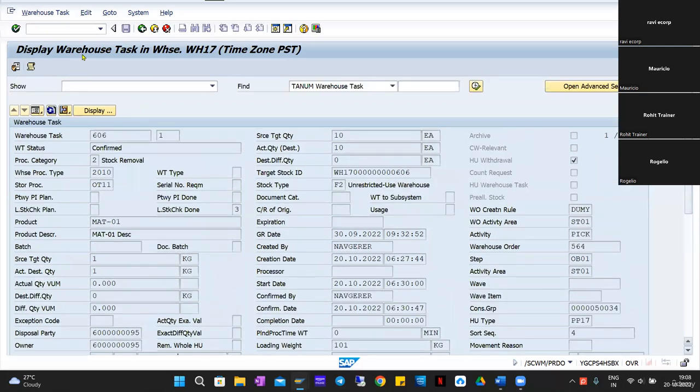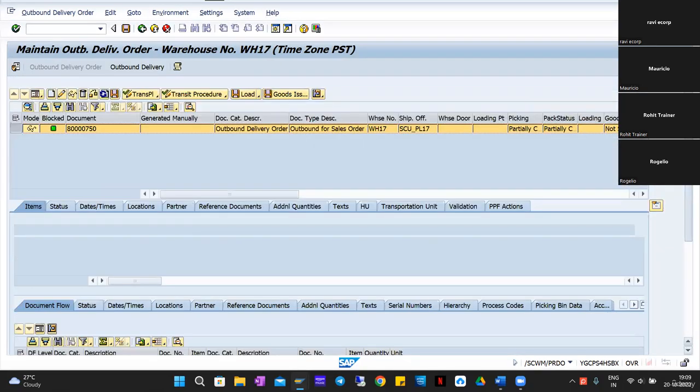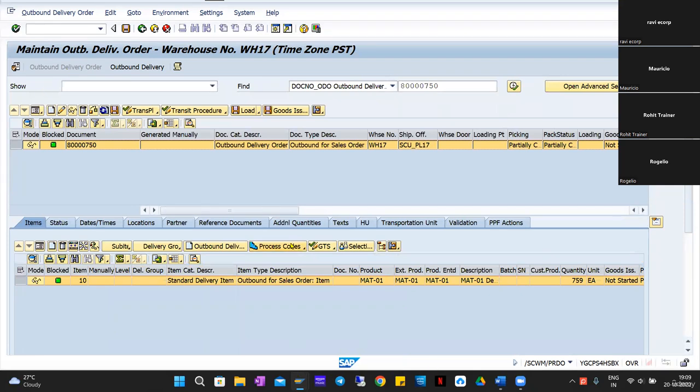What I'll do is I'll go back. I'll use the same document. I'll show you how it works. I want to make use of the same document, so that is the reason why I'm cancelling this picking. In order to perform the cancel picking, you can directly go to CANCPICK. I'm cancelling the picking of this document.